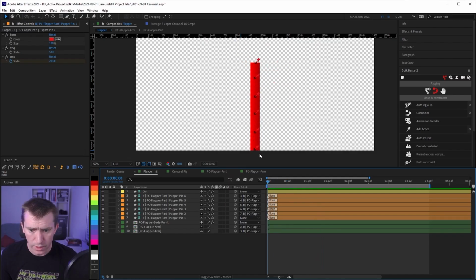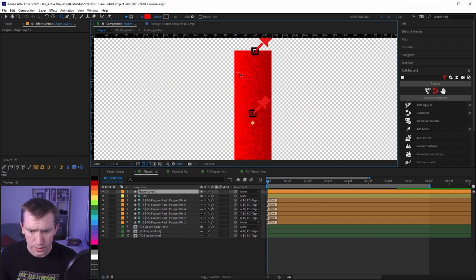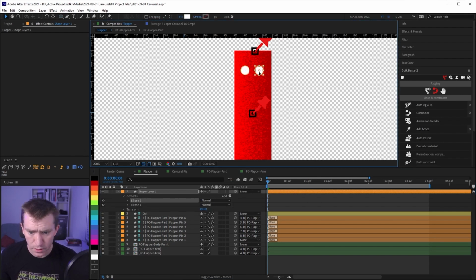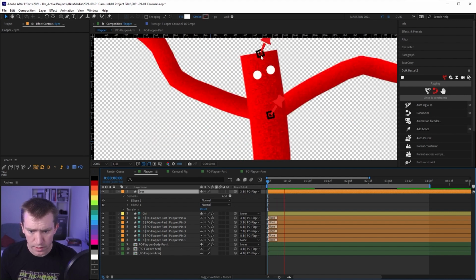Anyway, so, the face, I'll just quickly make a face. Just added a circle and another circle. Good, and I'll just call this eyes. And then I parented these to the top puppet pin.